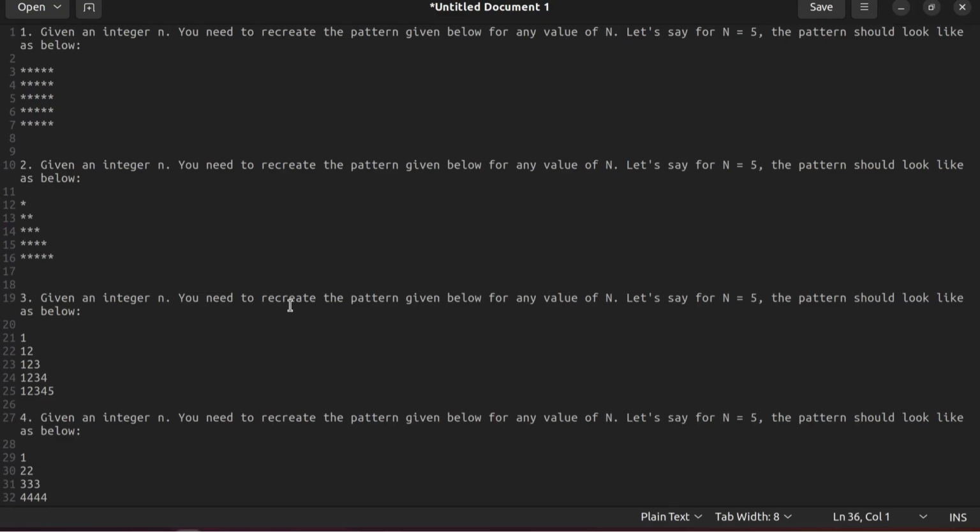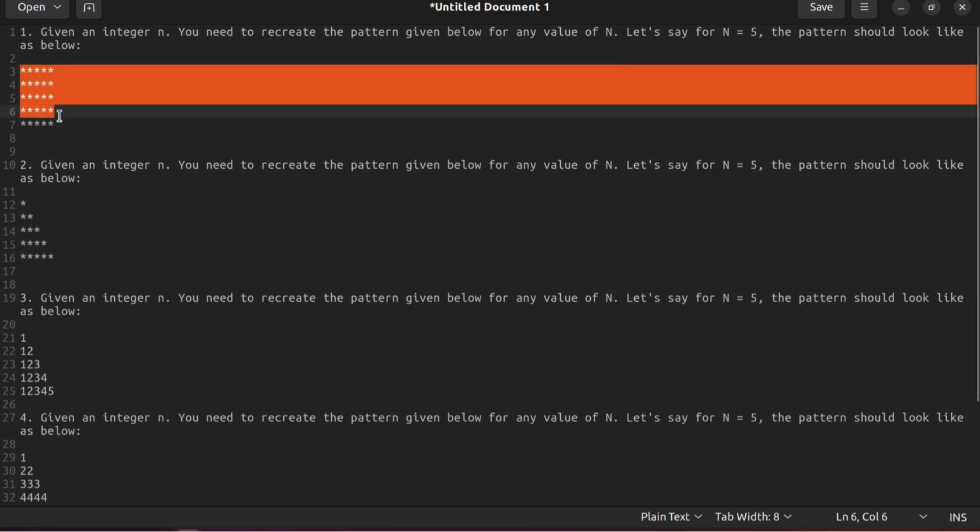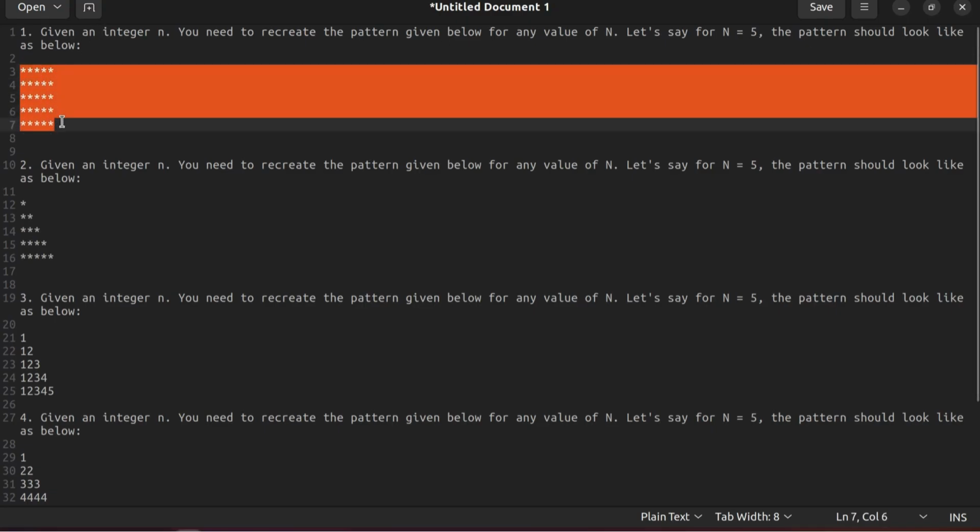So the first problem is: given an integer n, you need to recreate the pattern given below for any value of n. Let's say for n is equal to 5, the pattern should look like this. This is a very easy pattern.